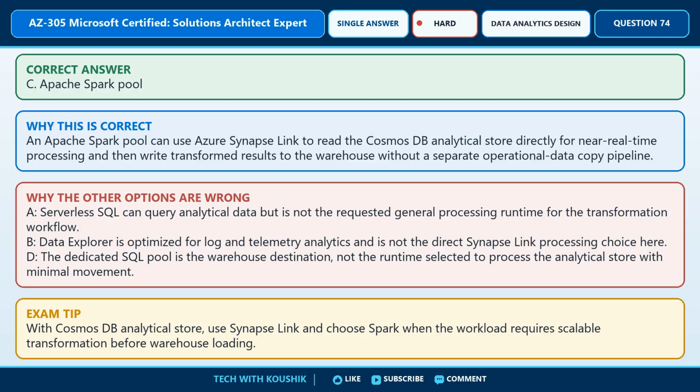The best answer is option C, Apache Spark pool. The reasoning is as follows. An Apache Spark pool can use Azure Synapse Link to read the Cosmos DB analytical store directly for near real-time processing and then write transformed results to the warehouse without a separate operational data copy pipeline.